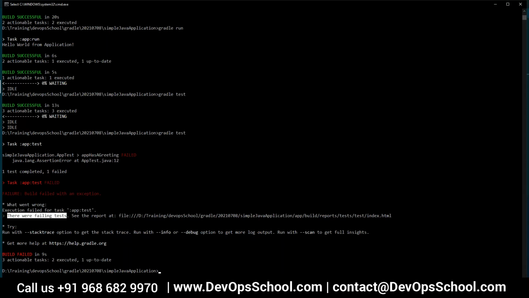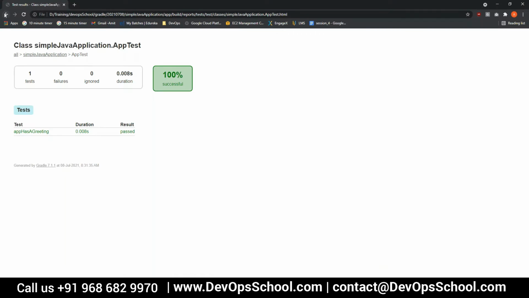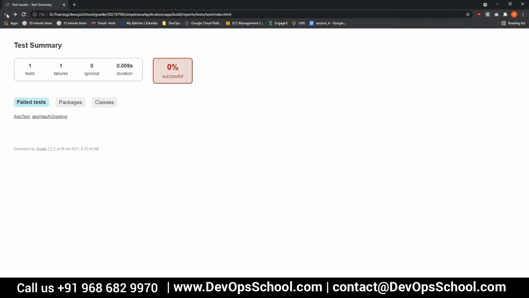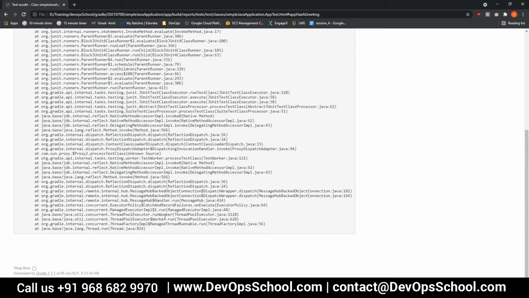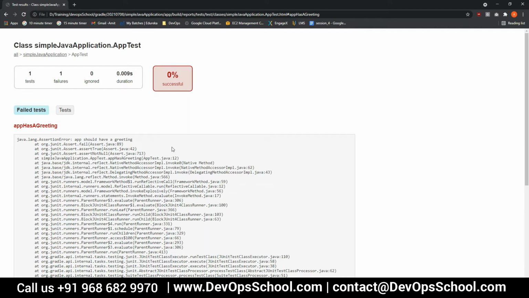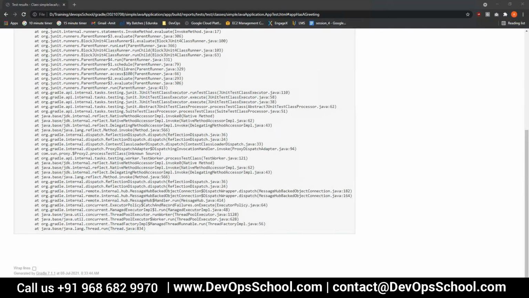So now let's refresh our report here, and you can see 0% successful, one test has failed, this has failed, and we can see app should have a greeting, something has gone wrong here, right? So this is how you can run your various build steps and generate or create your simple Java application. Make sense? Any questions on this?